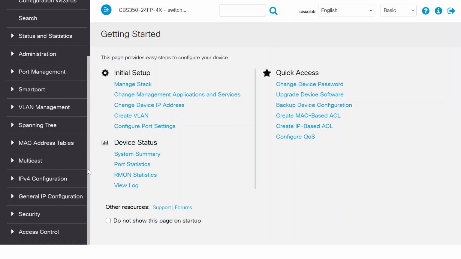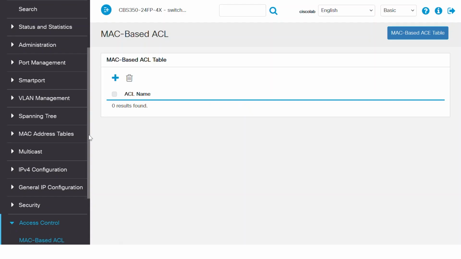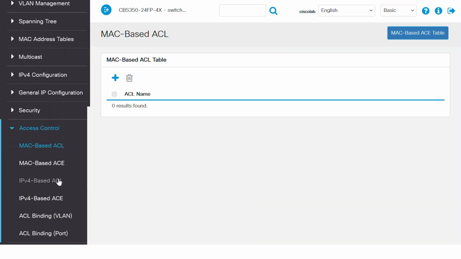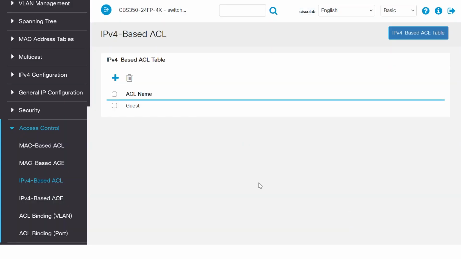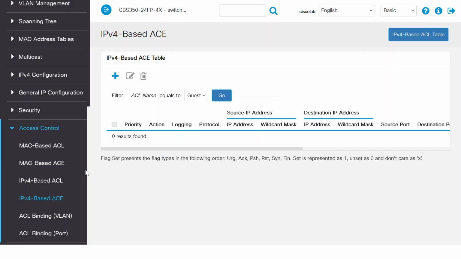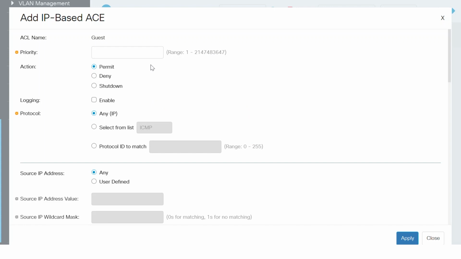To do that, navigate to the Access Control menu on the switch and select IPv4-based ACL. Click the Add button and enter the ACL name as Guest. Click Apply and close this window. Next, navigate to the IPv4-based ACE option and click on the plus button to add the access control entries.